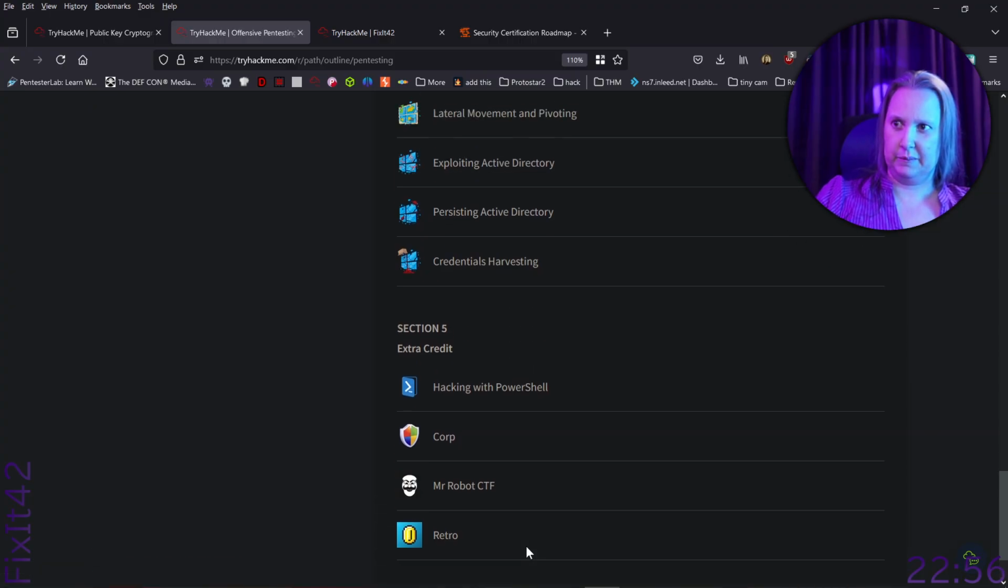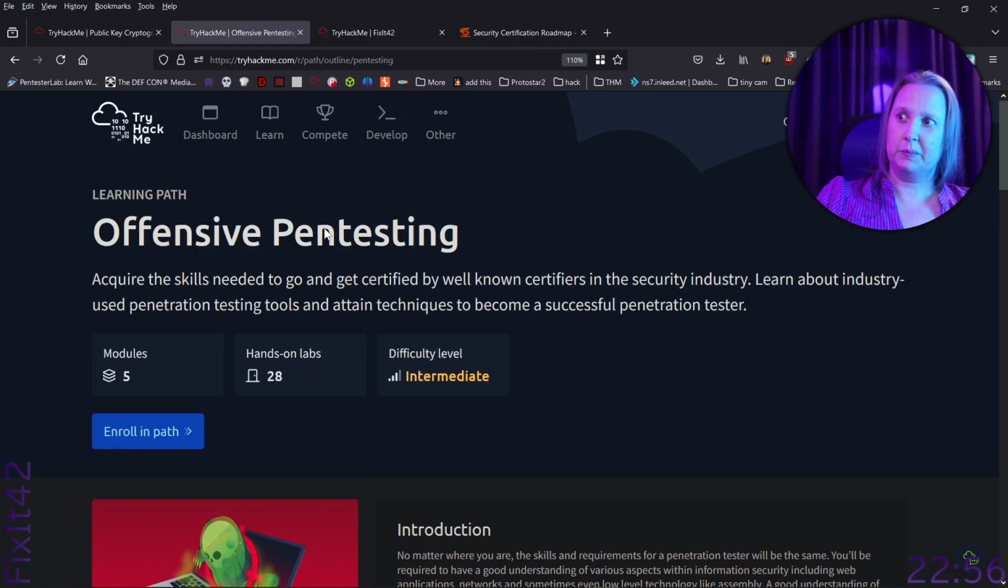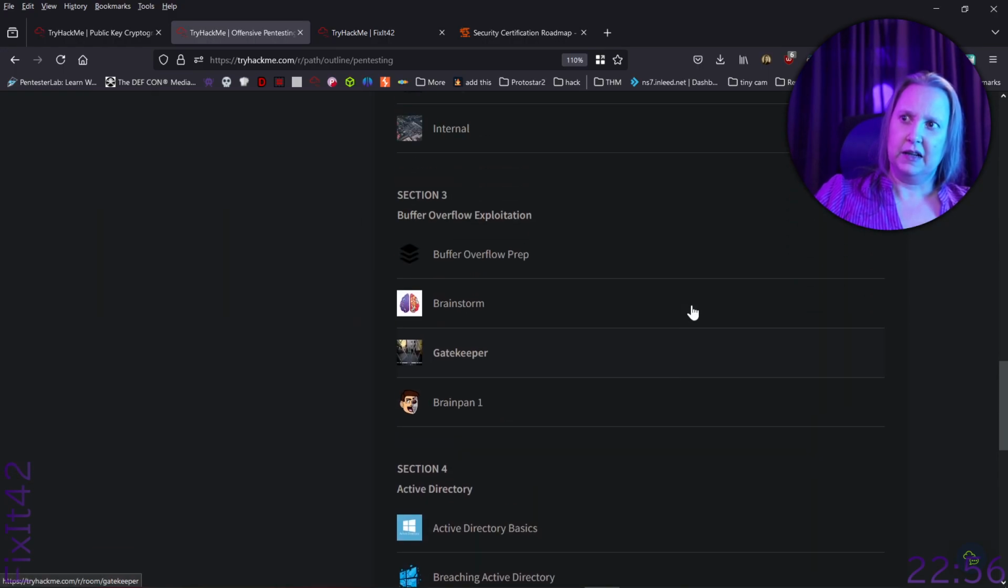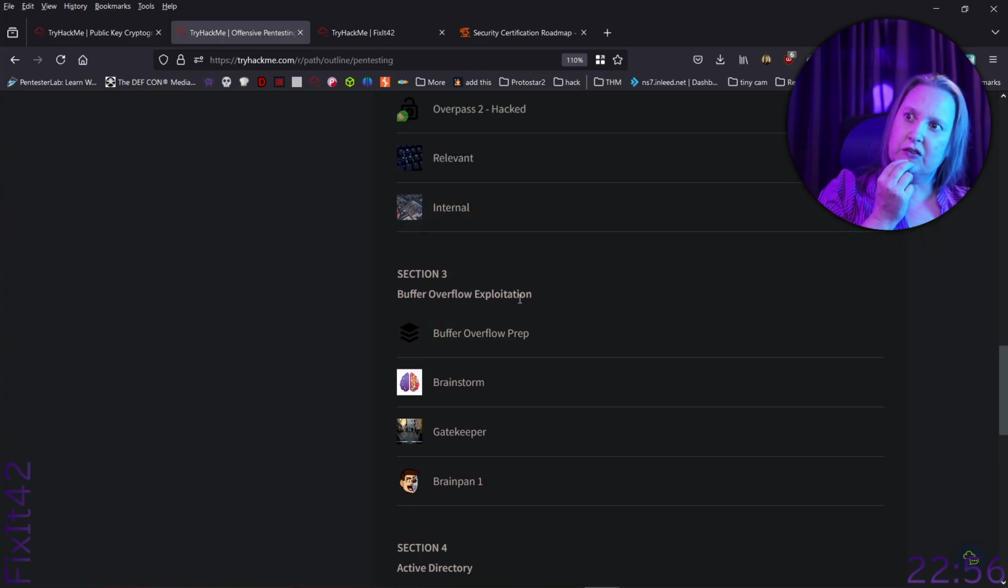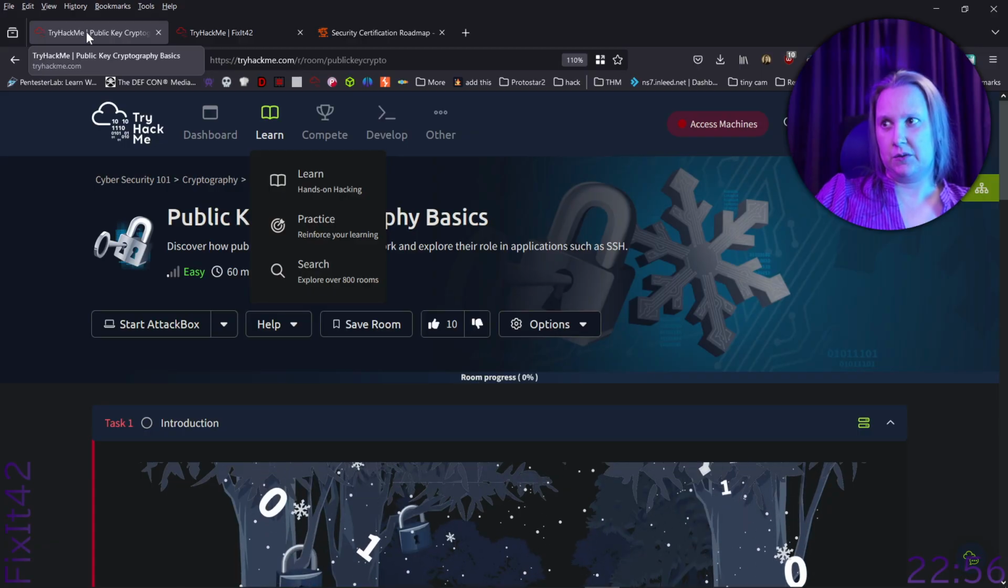And then after this one, I'm thinking to do the red teaming path. And I'll also mix in more boxes because I've been doing a lot of buffer overflow stuff, not just TryHackMe. But I also want to do more advanced buffer overflow than the ones that are here.